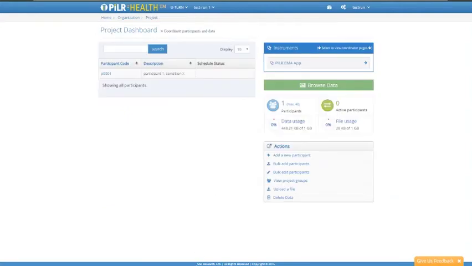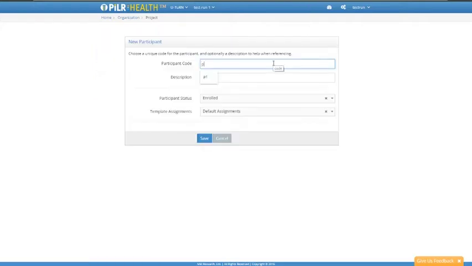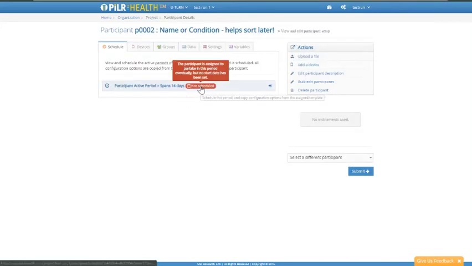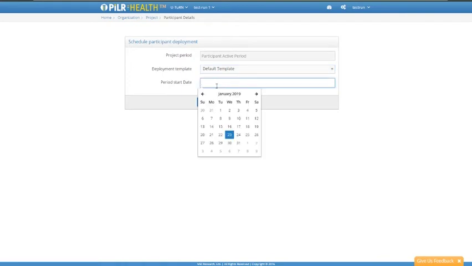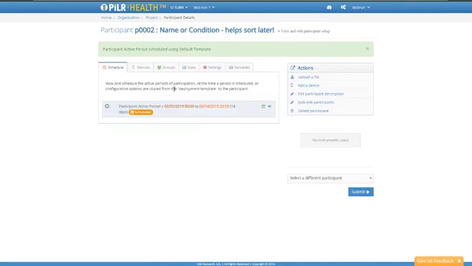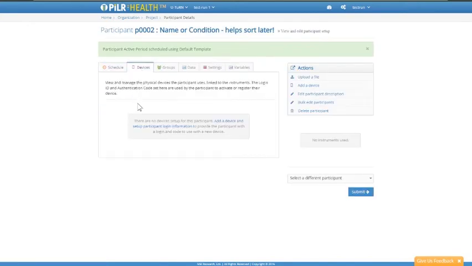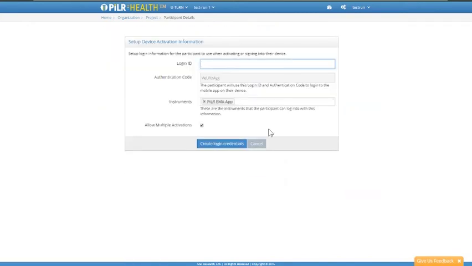When we made the project, we added a single participant. When you want to add more participants, you'll want to navigate to the project dashboard. From the project dashboard, you can add a new participant by selecting the link to add a new participant. Here you'll want to name them and potentially describe them like we did before. You'll want to select the active period. You'll only need to choose when it starts, and then the period of time that you specified will be the active amount of time. You'll also want to add device activation information.